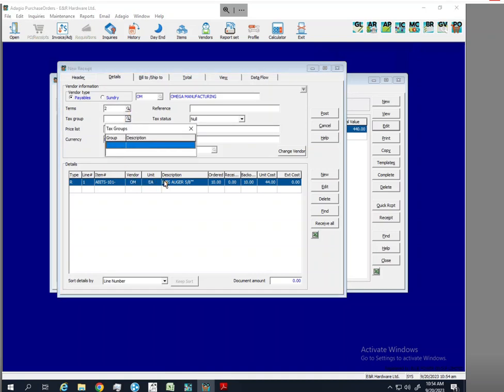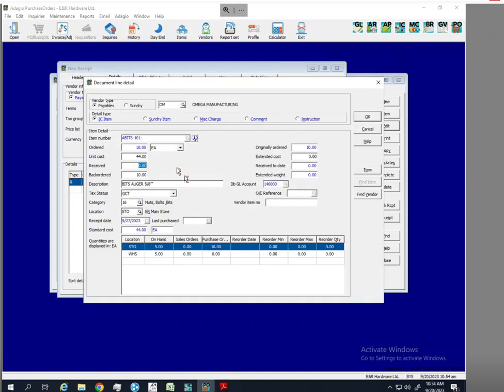Click on details. This is the item here. Edit this. We are receiving now. Here it's still zero. Why is it zero? You could actually receive less or more than ordered.